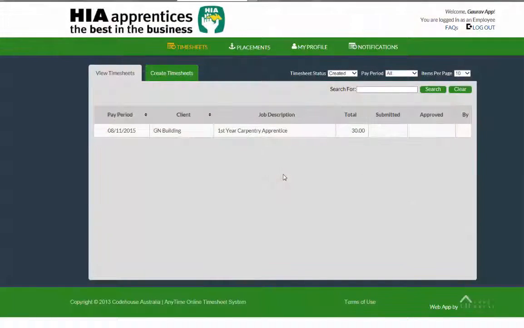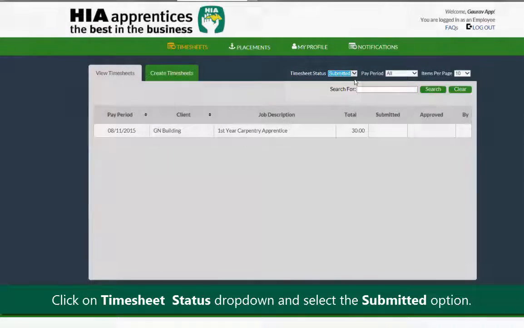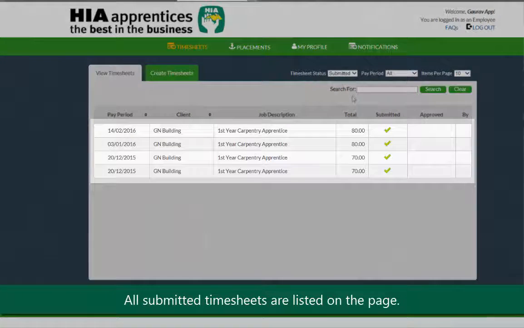From the View Timesheets page, click on the Timesheet Status drop-down, and select Submitted from the available options. All the submitted timesheets will be listed on the page.